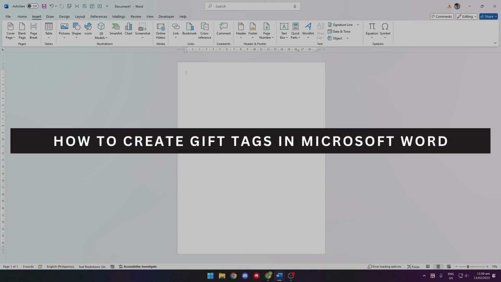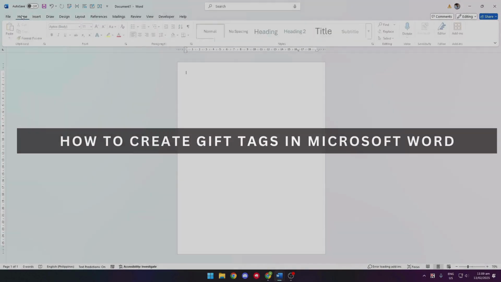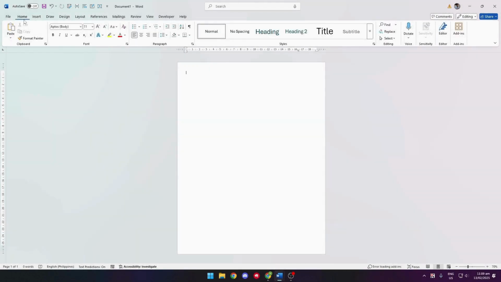Let's see how to create gift tags in Microsoft Word. So first, we want to open Microsoft Word. And as you can see here, we have our document ready. Now, to create a gift tag, the first step is to have a template of a gift tag, or a picture of the gift tag in your mind that you're trying to create.